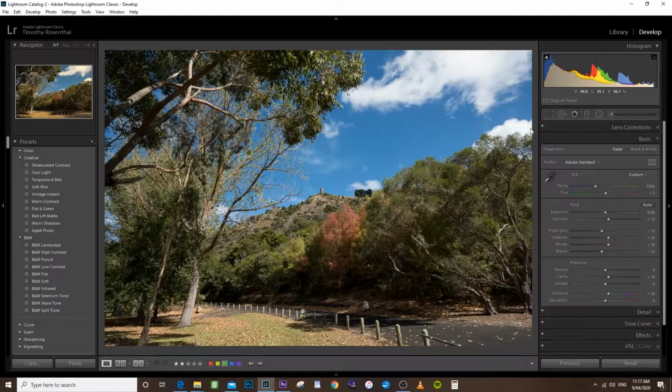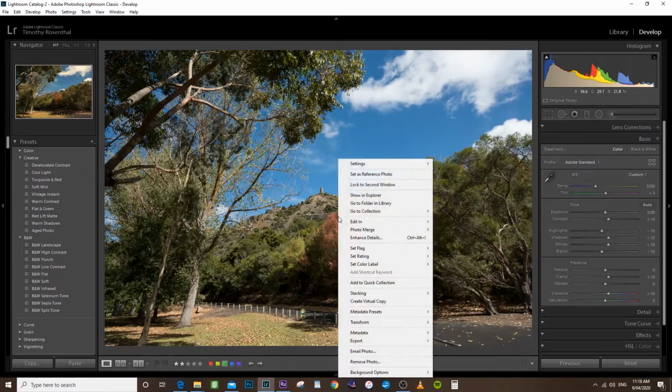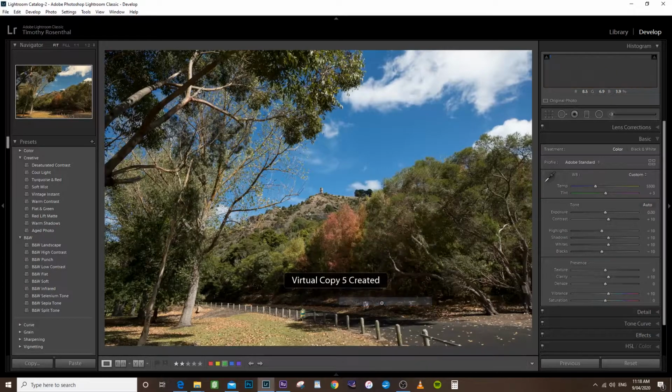With my workflow, the first thing I'll do is make a virtual copy. If I right click inside the picture and come down to create virtual copy, that way you can easily come back and get the original and start again if you have to, or if you want to do it black and white or for whatever reason.